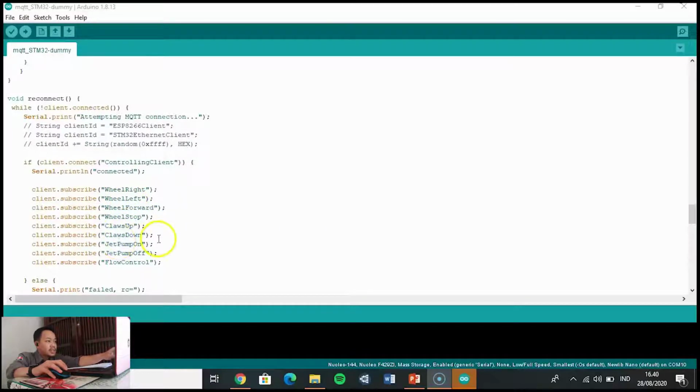While the client connects, it serial prints "attempting MQTT connection." If the client connects, it controls the client. Client subscribe: will write, will left, will forward, will stop, close up, and close down. If I publish will write, the topic in subscribe is will write. If I send message on, the LED is high. If I send off, the LED is low.